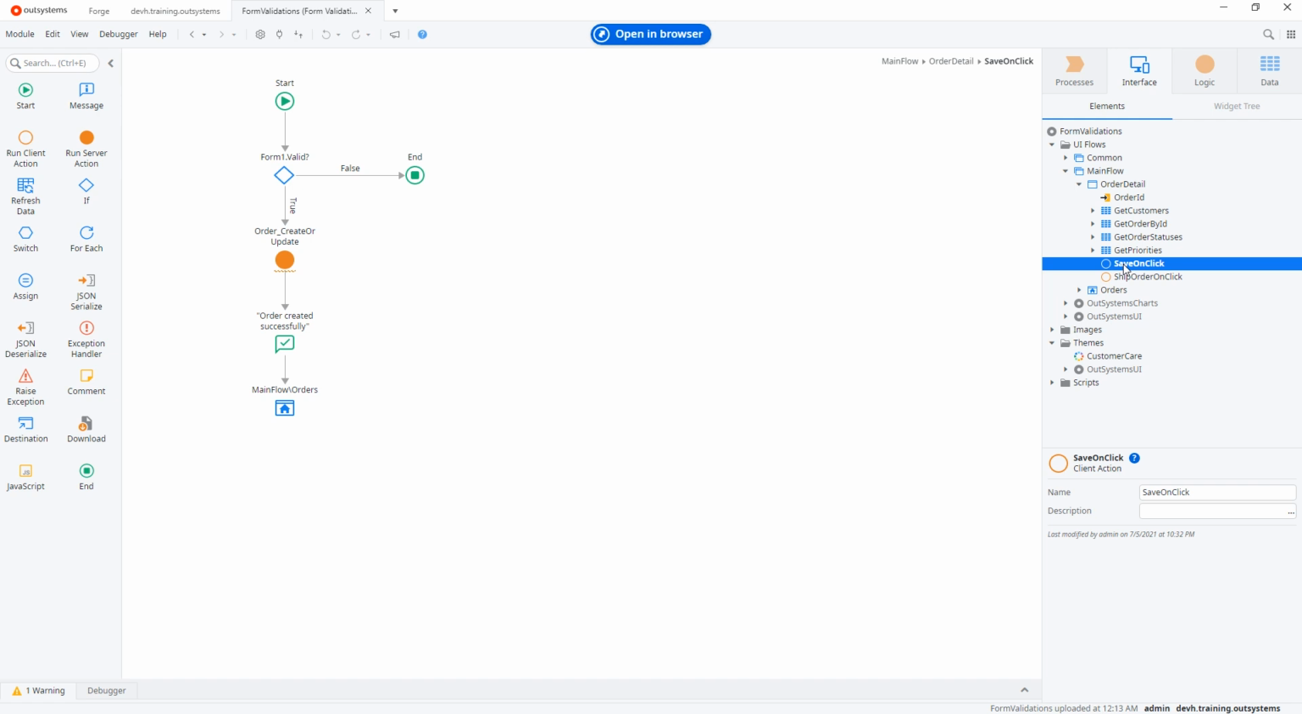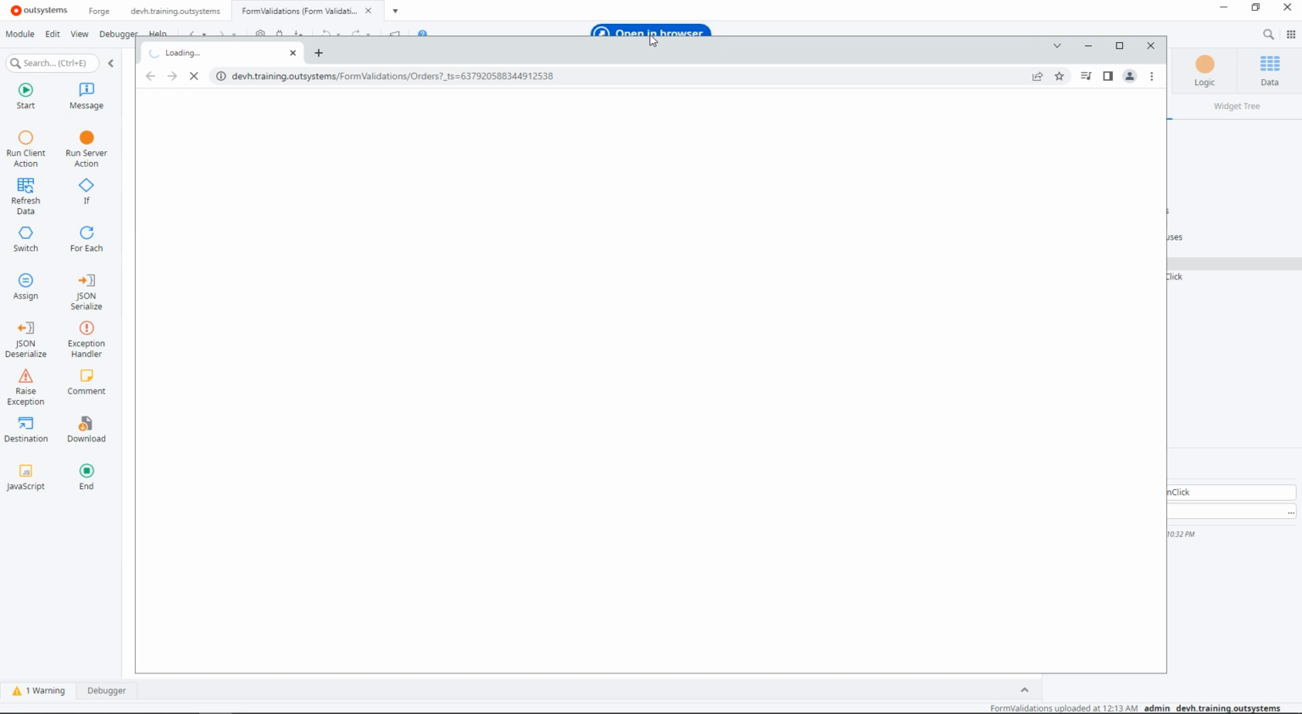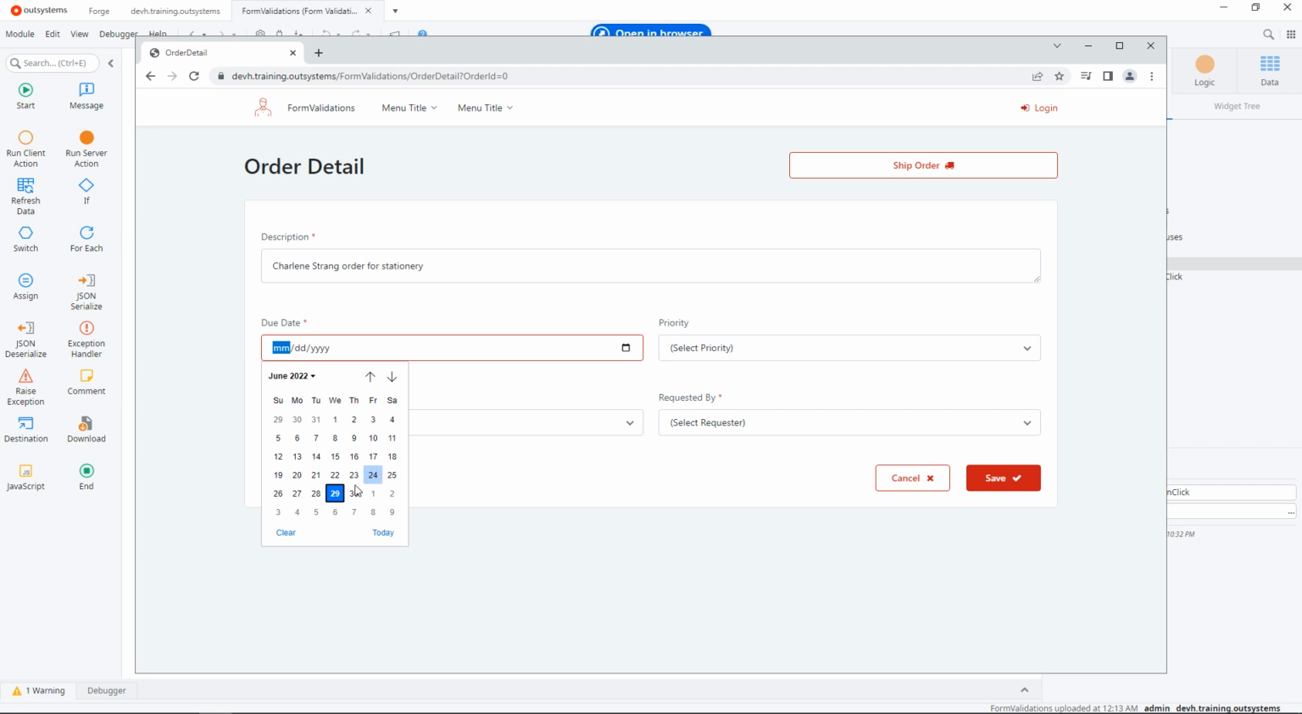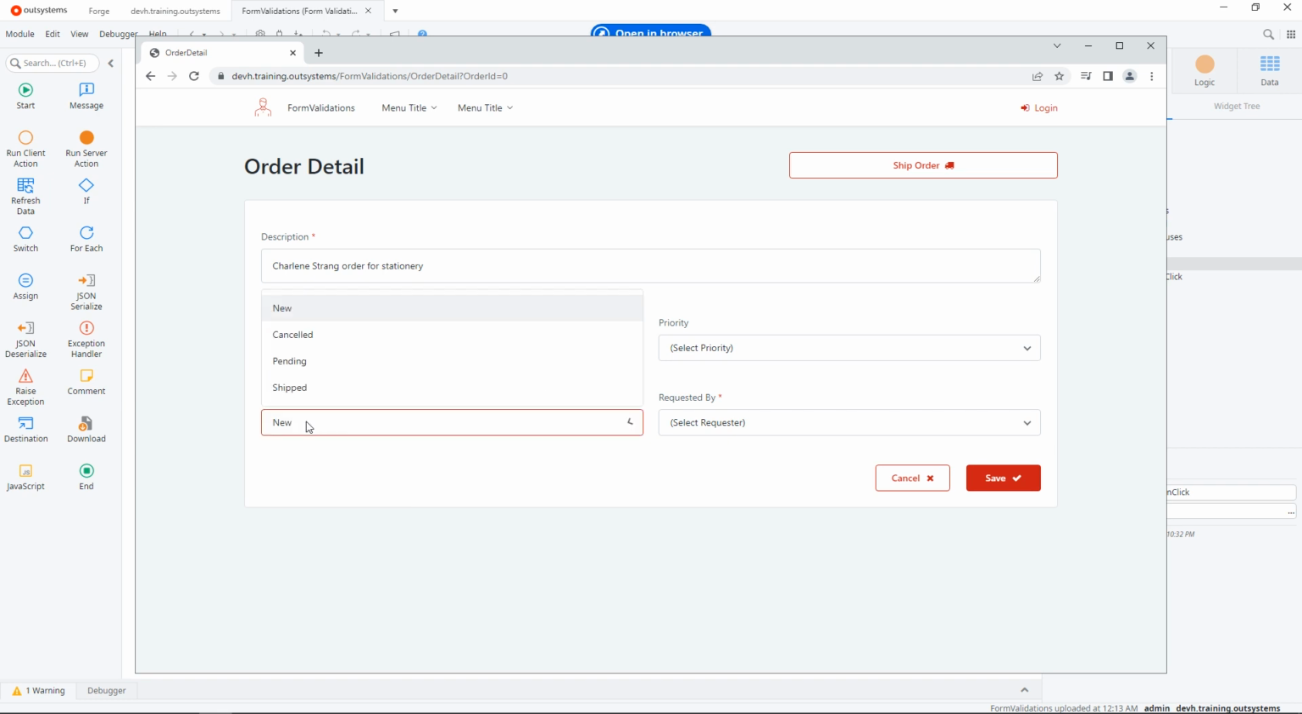Let's try the application in the browser to see the built-in validations at work. Let's try to add a new order. We will start by filling a description. Then, we will select a due date, a status, and we will leave the requester to be selected. Let's click on the Save button to submit the data.